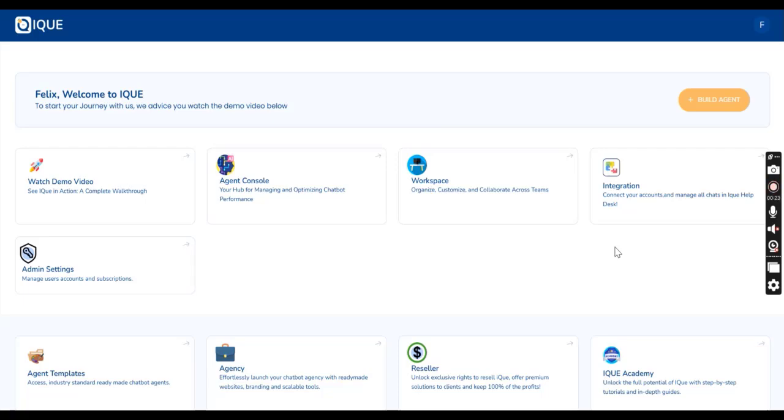I would like us to get the code again. In case you want to get the code, you have to come to this agent console. Agent console is where all created chatbots display. So what I want us to do is to copy the embed code again, then go to our WordPress site to paste it and see how it looks.